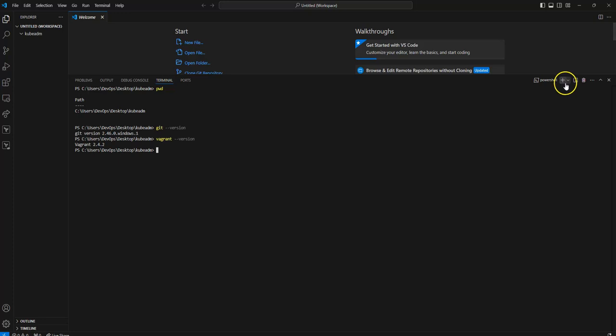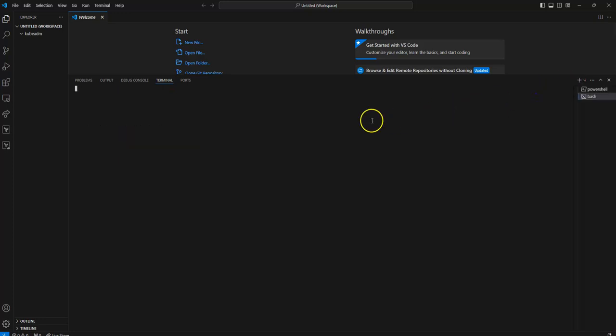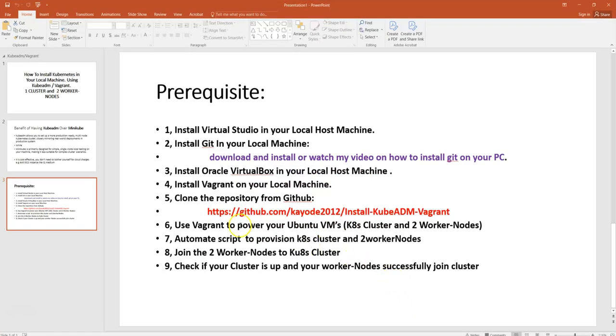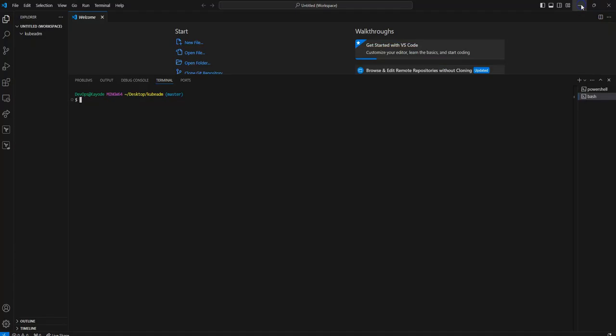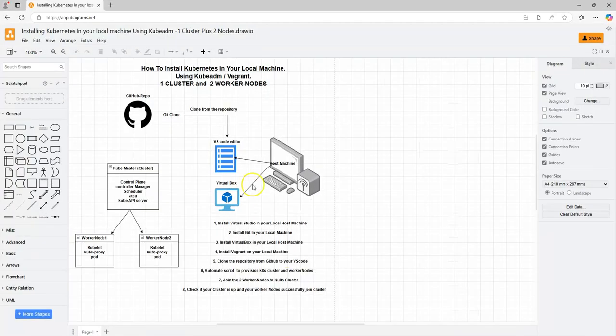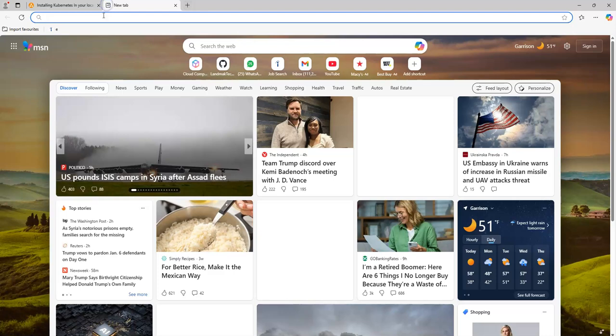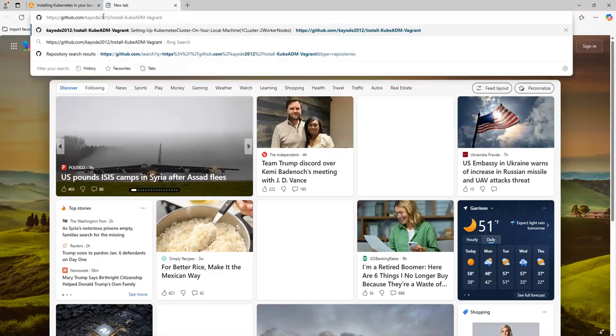So I would advise you just come here and change to Git Bash, so that all the commands you want to use will be much easier for you to use. And then the next thing we need to do now is we go back to what I explained initially. You will go to the link that I've provided. You copy the link, and then you come to any of your browsers, and then you pop it in there in the address bar.